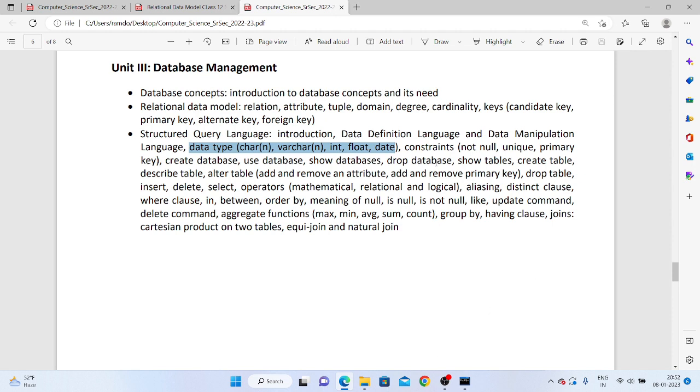Now again I am going to tell you some basic constraints. There are some constraints given in your syllabus: not null, unique and primary key. These are used when you are creating the table. Just like I have created a primary key constraint, in the same way you can write unique and not null if you want to make any of your fields, any of your columns, a not null column or a unique column. Not null means you cannot leave it empty.